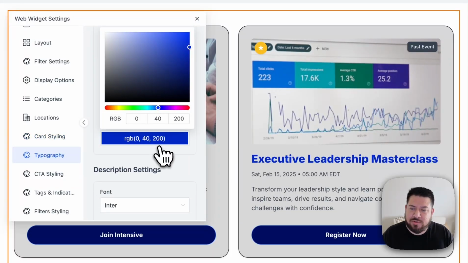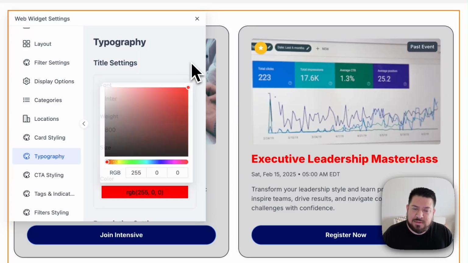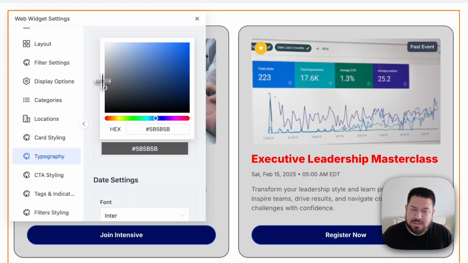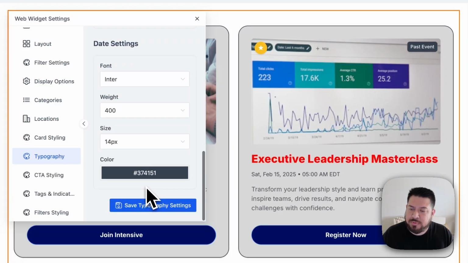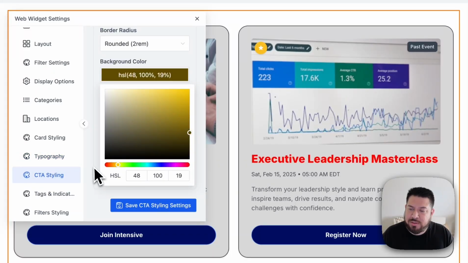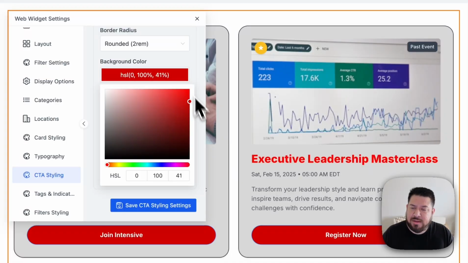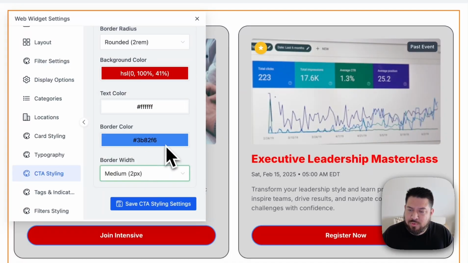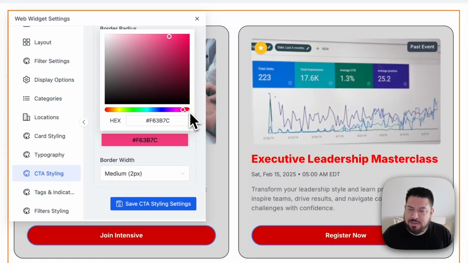Typography, I want to change the color of the text to something much more prominent. Let's go red. And then the description, I'm also going to change this as well. There you go, the call to action button. I'm going to change that as well to a red and add a thick border with a different color. There we go.